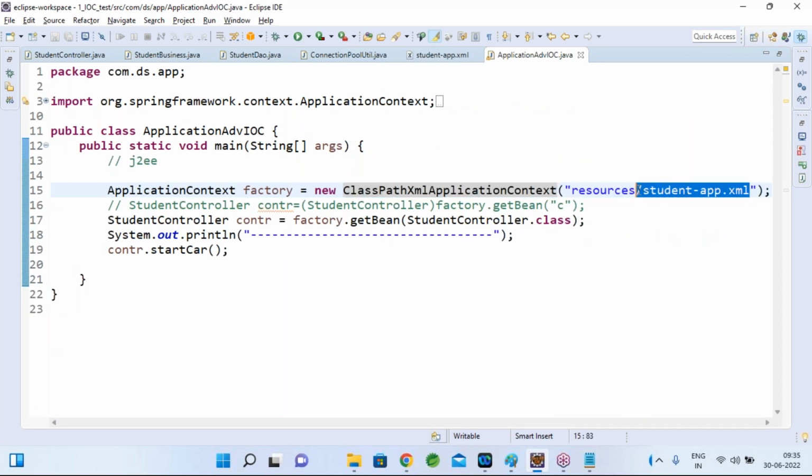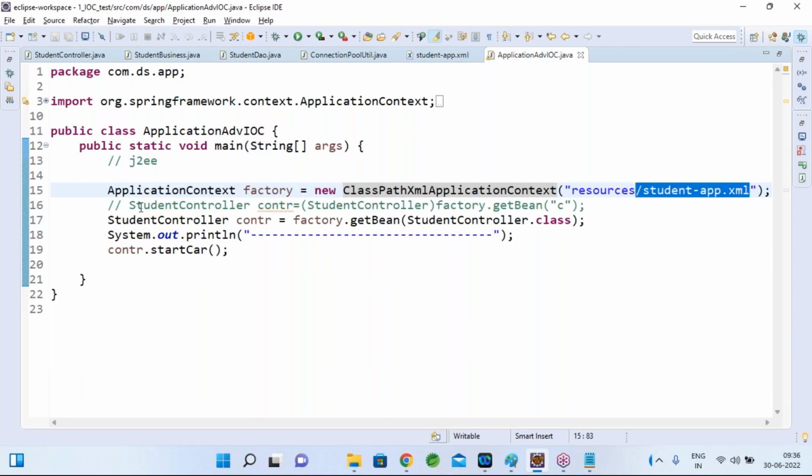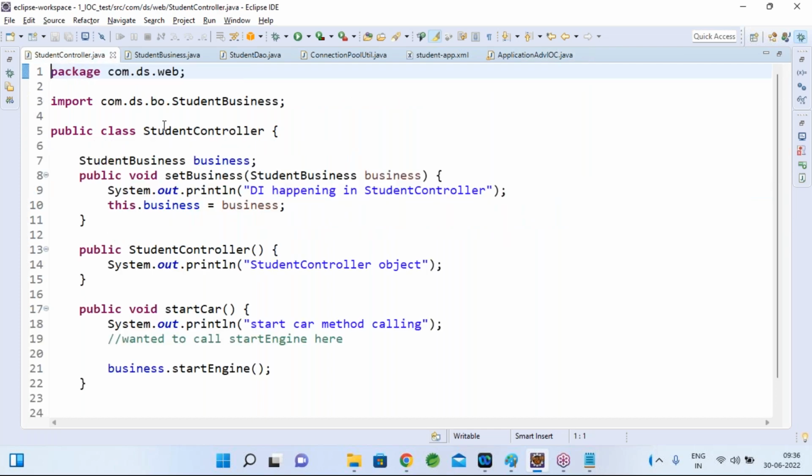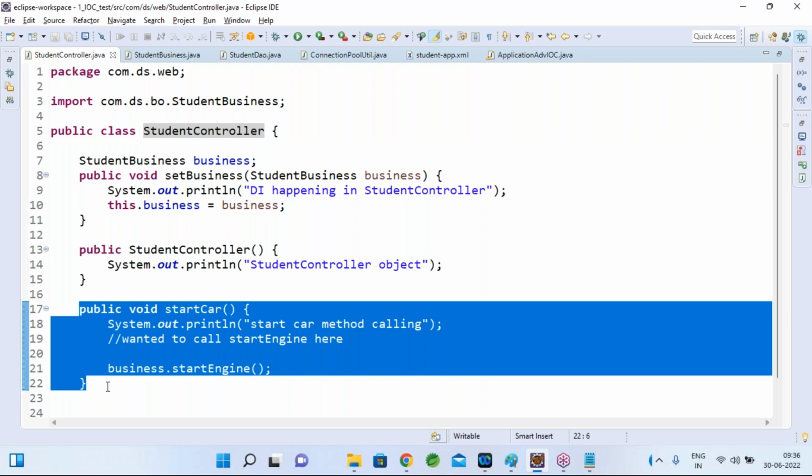It will load your student app XML, whatever XML we have, right? All these classes it will load, and it will create objects for them. So first thing, your IOC container is able to create objects for all your classes. That part is done. When you load, it will create. Now I want to call one class method. Now I want to call my controller class method here, the start car method I have.